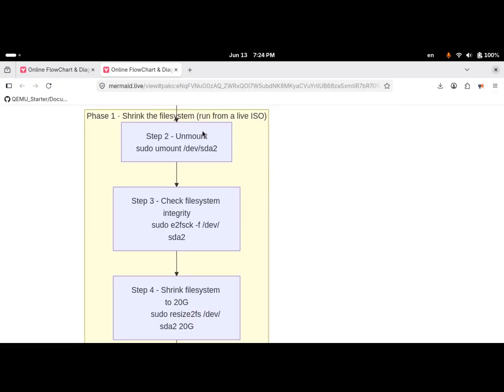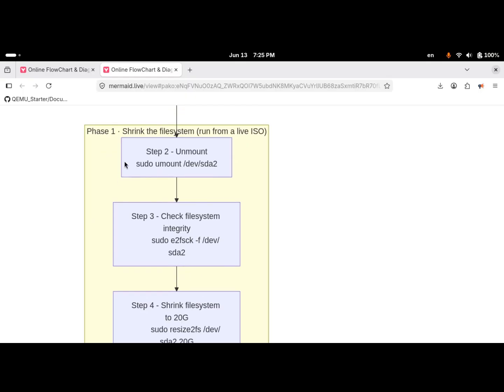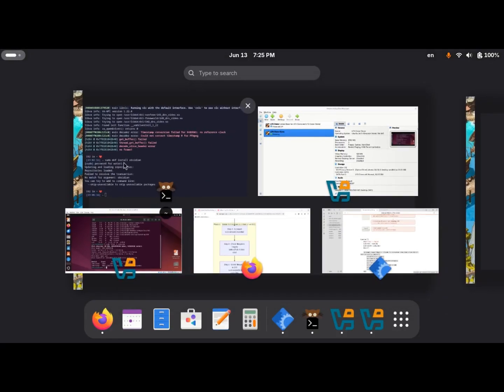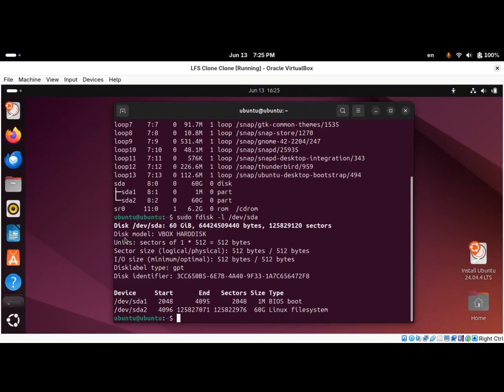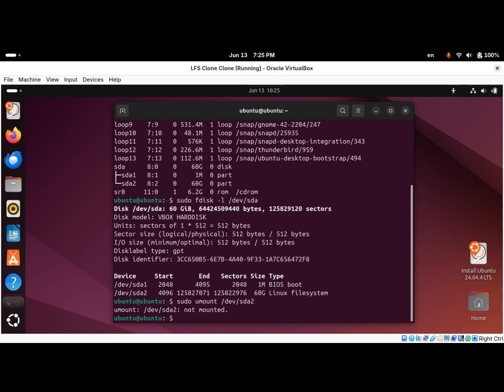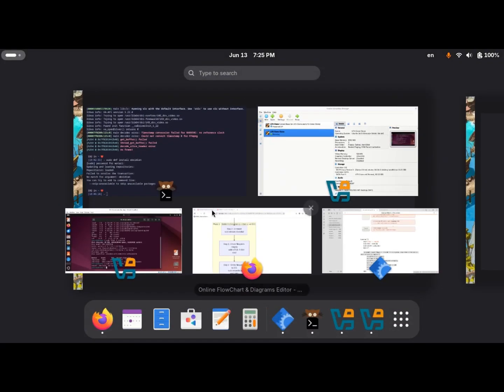Now, the first phase is to shrink the file system. The file system, as you could imagine, is still sitting on 60 gigabytes, right? We want to shrink it. Let's shrink it to 20 gigabytes. That should be enough. The first step is to unmount /dev/sda, but it shouldn't really be necessary, I think, because it should already be unmounted, but let's try. It's already not mounted, which is good.